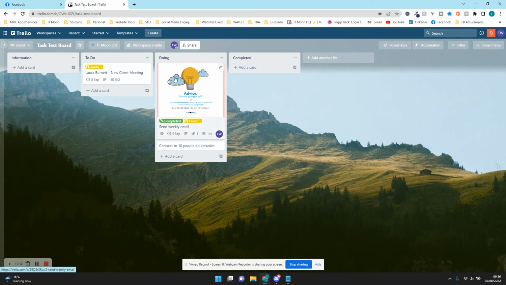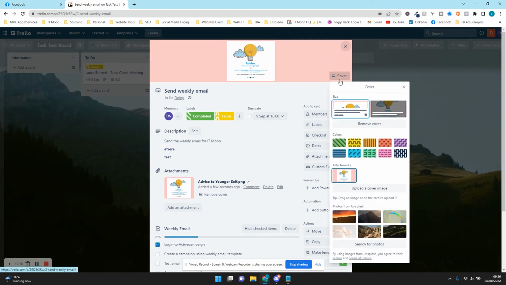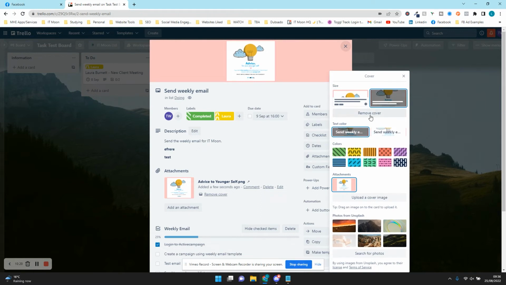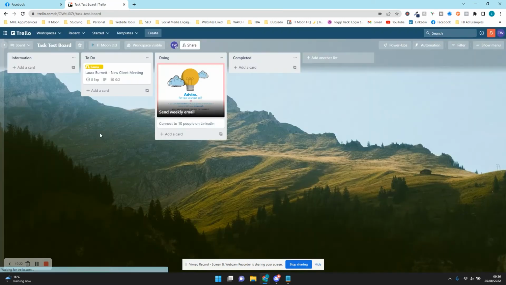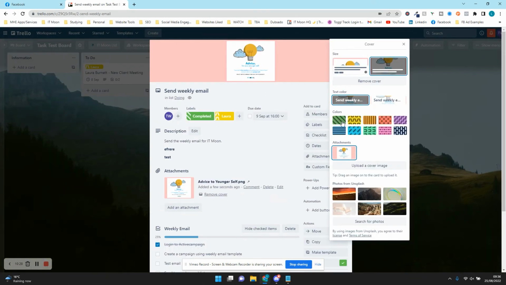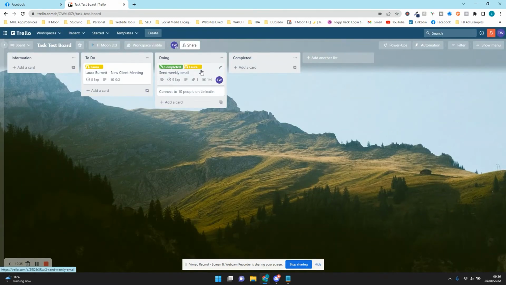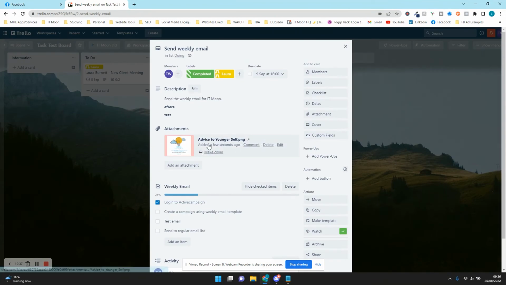But if you didn't want that there, you just click on it, and then at the top here, you've got a cover. So if you've got a cover, you can choose to make it like this. So it puts a grey background across the text. You can choose to just remove a cover. So if I press remove cover, it's no longer got a cover, but the image is still attached.